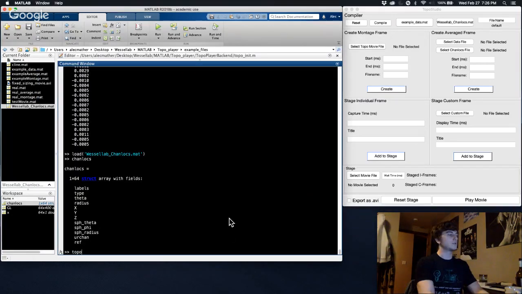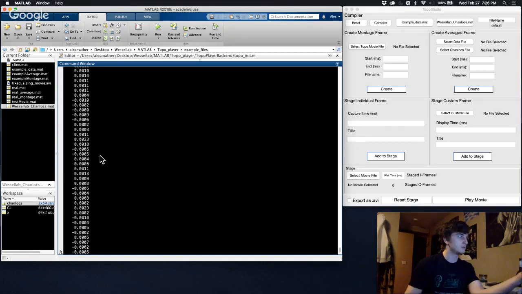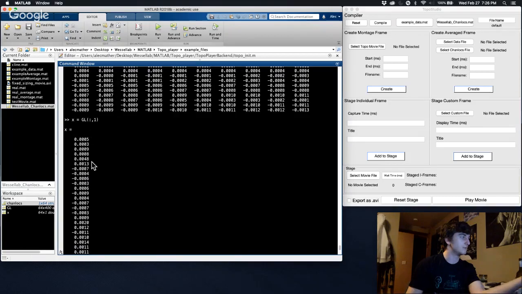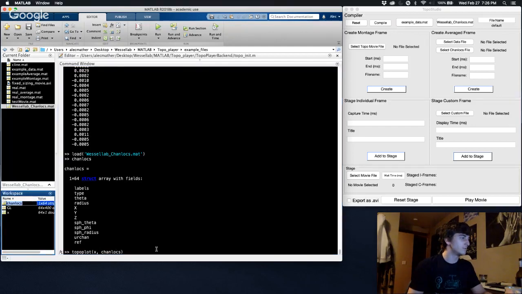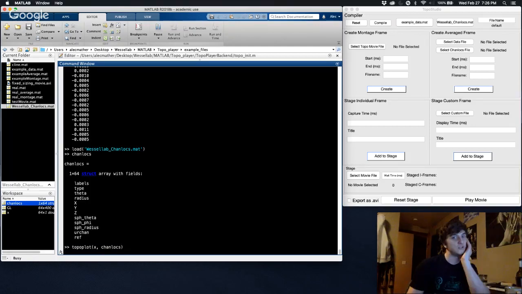It's really cool. There's this function called topoplot, and all it does is take in a data matrix, where your column is your time point and your rows are your channel voltages, exactly what we just extracted from this data set into X. So we toss in X and our chanlocs file, which we loaded in over here, and then you get this plot.